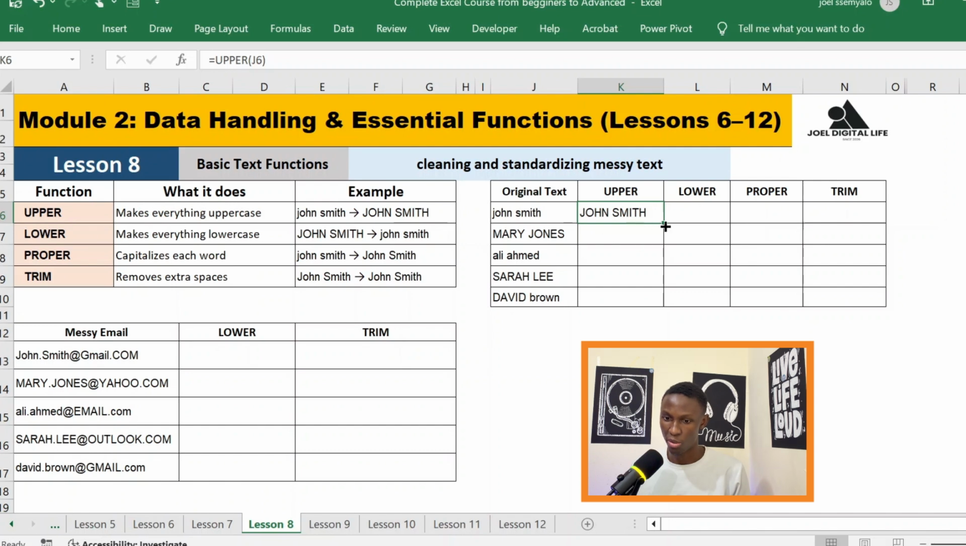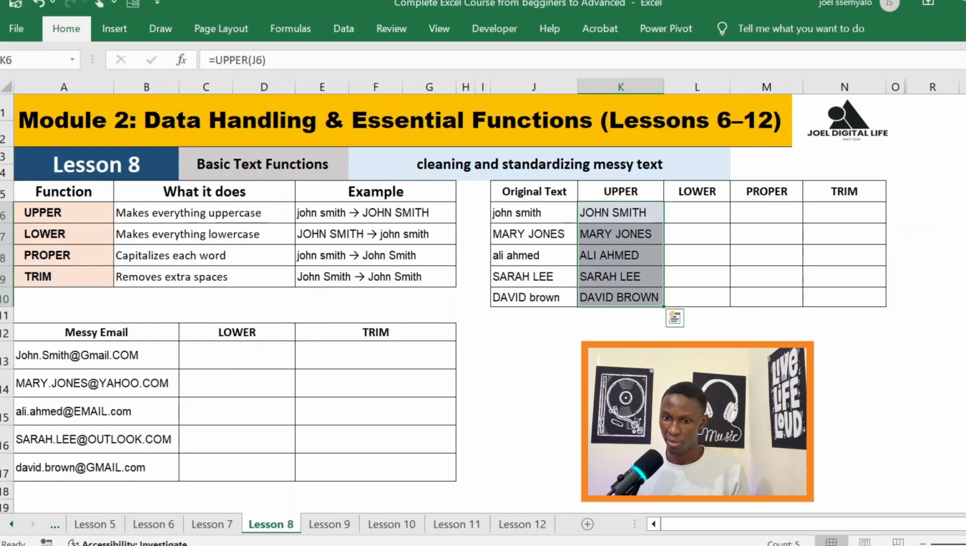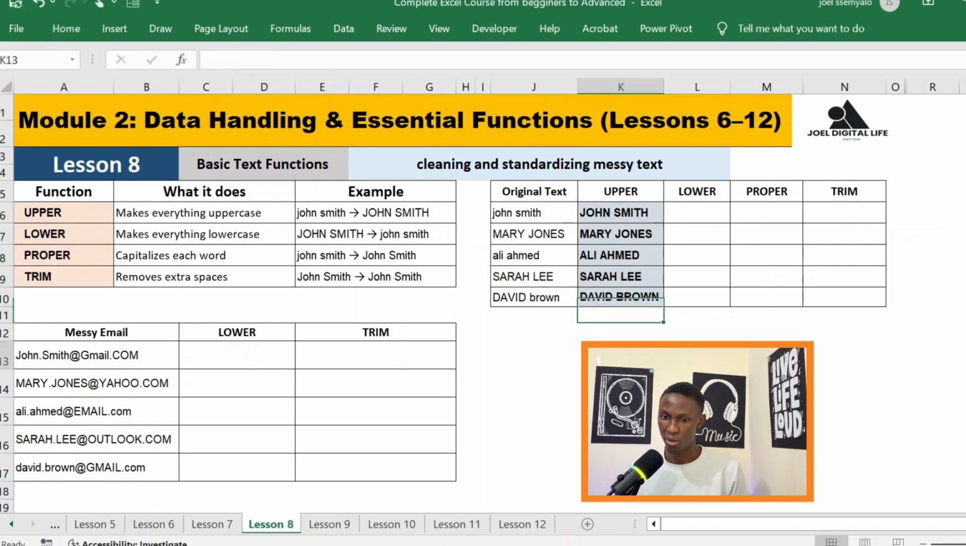So what will I do? I'll click here and drag this all the way down so that the function is applied to each and every cell within my text column. As you can see, now I've got my result, all my names in uppercase. Let me highlight this so that you can identify them. As you can see, all my names are highlighted. So that's how we use the upper function within Excel.